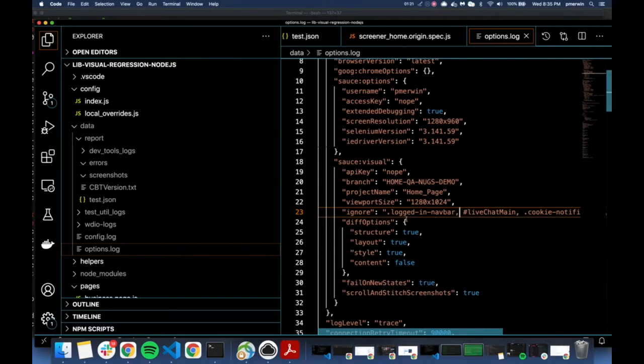Now you'll notice, and this is going to be important later, one of the things we turn off in the options that we send to Sauce Visual is we tell it content is false, meaning we don't care if something on our page has different text, because we use dynamic text in a lot of our components. But we do want to be strict on structure, layout, and style. So those are the options we send.